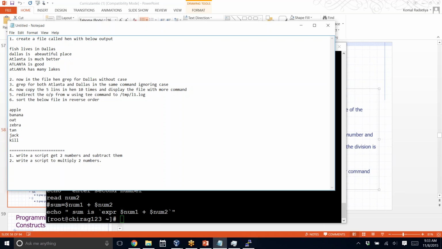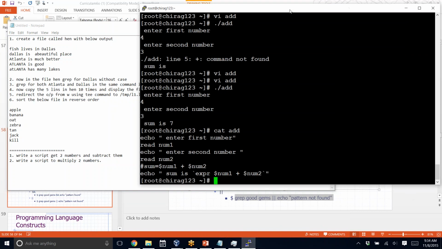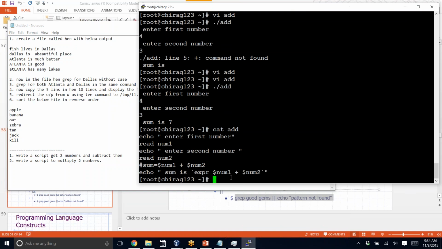Why don't you go ahead and do these two things right now? Subtract and multiply two numbers, same thing. Get the input from the user, and just subtract and multiply. Two scripts, okay?